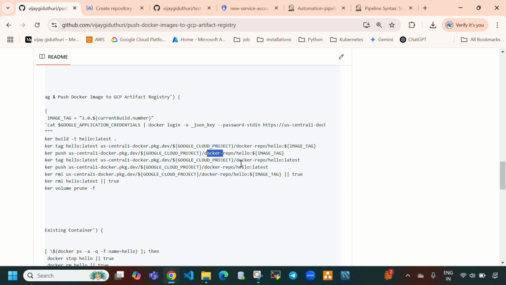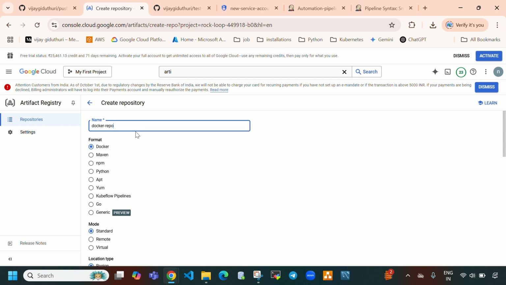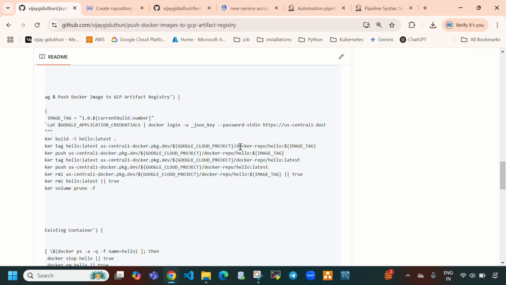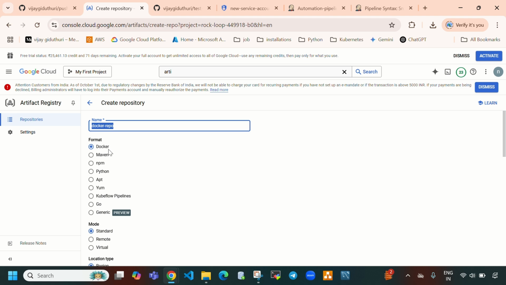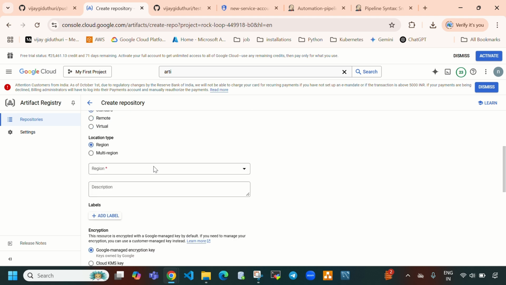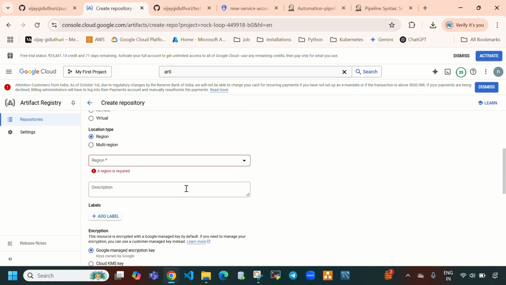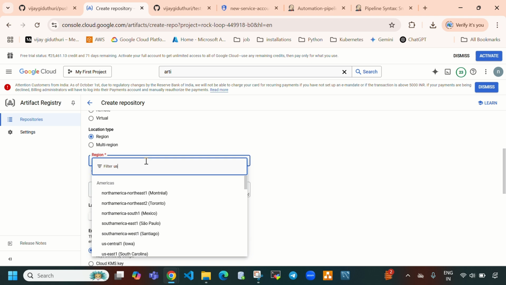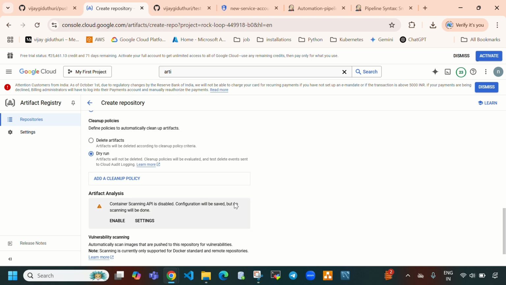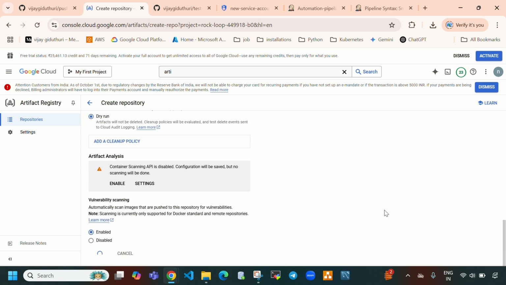That's why I am providing docker-repo here. In your case, if you are providing any other name, you need to change the names here instead of docker-repo. Now let's come here, and the format is Docker, because we are going to store our Docker image. So I'm going to select Docker. Before creating this, you need to select the region as us-central1. Now directly select create.